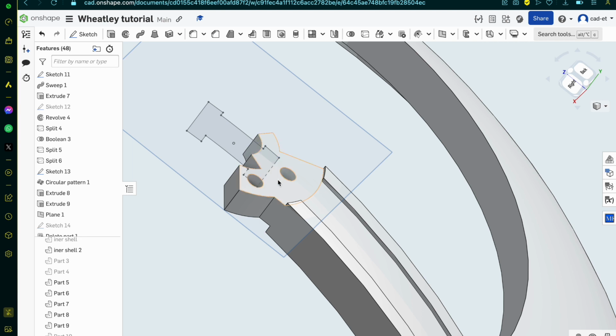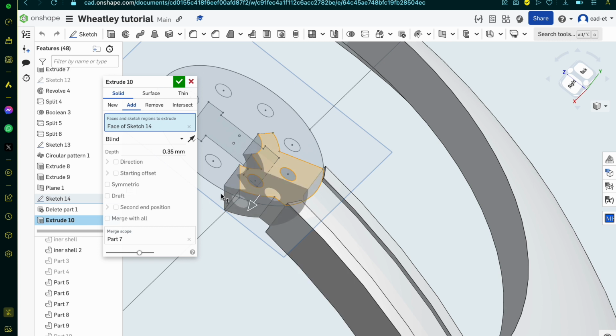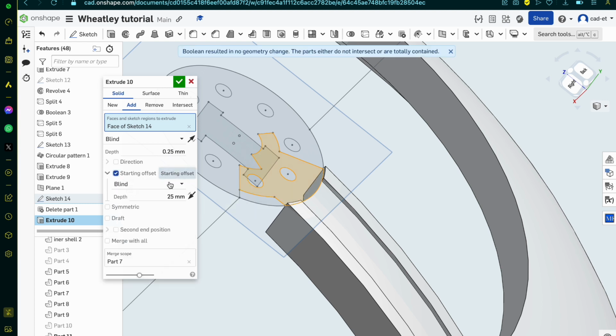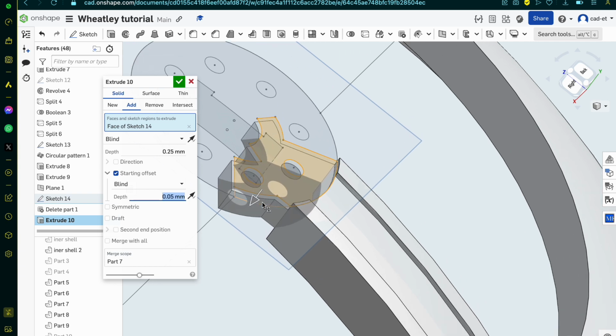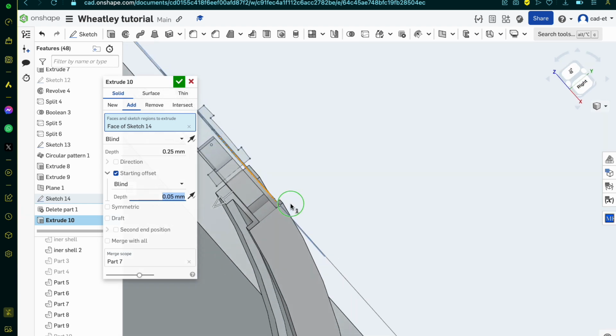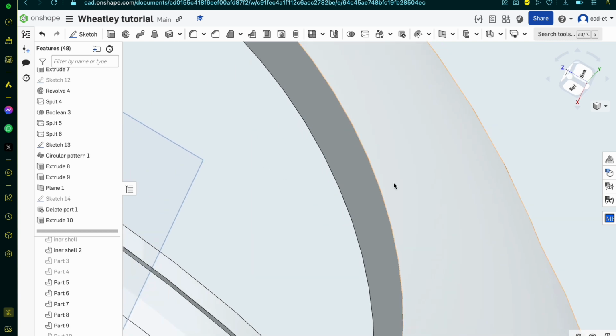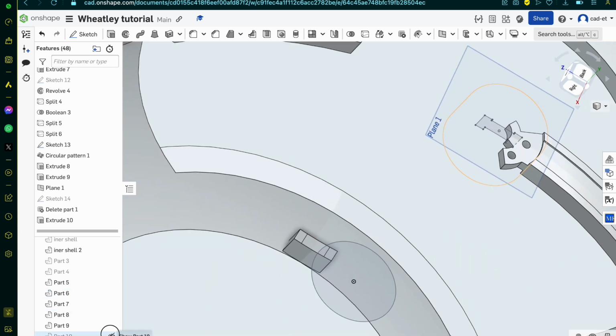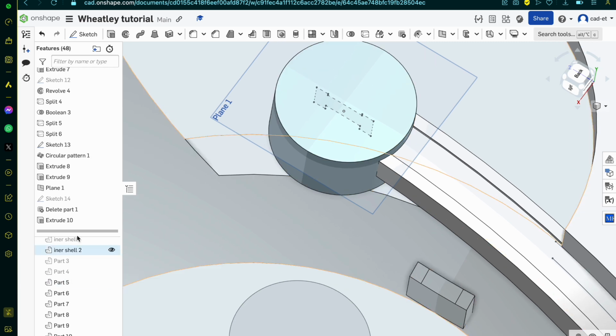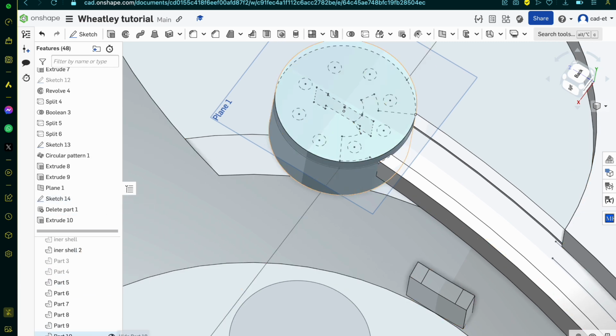This little tab bit here is actually too chunky for my liking. So I'm going to set this to 2.5. I start an offset of 0.05. Yep, that's right. That looks good. That actually looks much better now. So take part 10. Hide part 10 even.